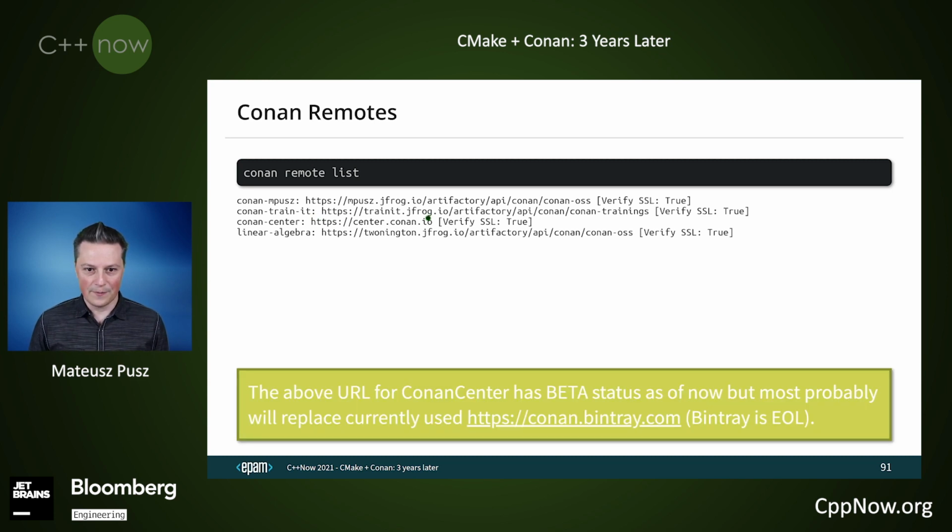Actually, this link here for Conan Center is a new one. It still has a beta status, but this is the one that will be used in the future, because the previous one, conan.bintray.com, will stop working at some point, because Bintray is end of life. With the beginning of May, officially, all Bintray accounts were closed and all services stopped. It still works for Conan, but at some point this link will change. So you also have to update this in your Conan configuration.